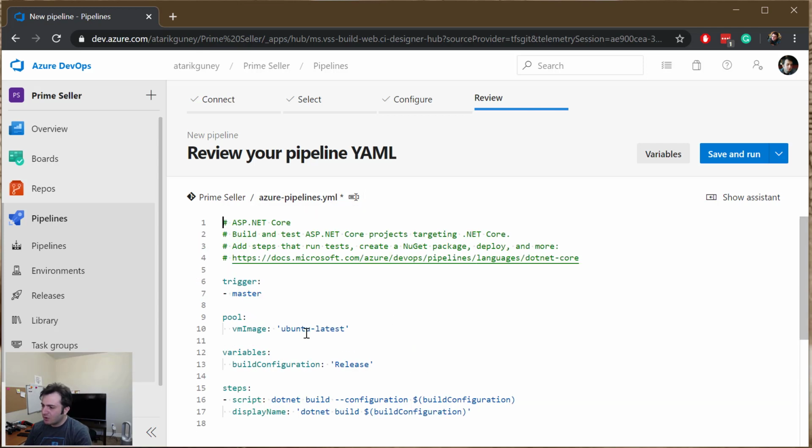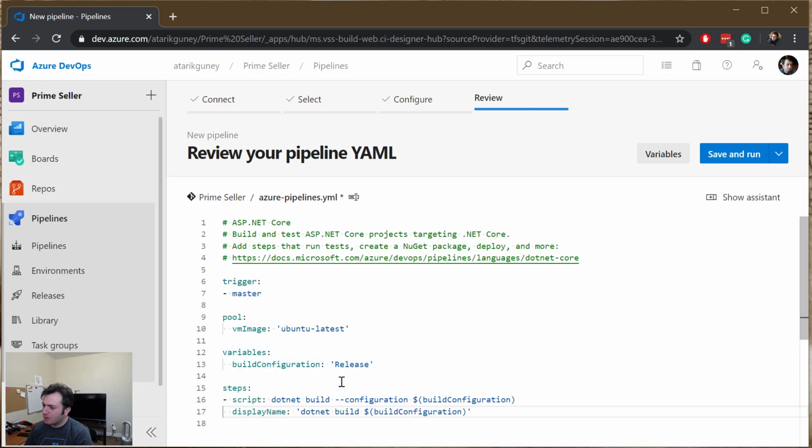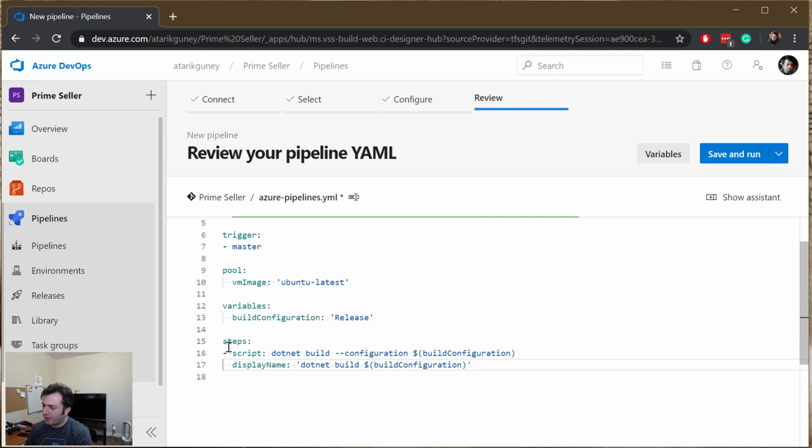And as you see that it's a YAML file, it is a superset of JSON, sorry. And you can specify your steps here. And this will have only one job. And my step, the first step that is automatically added here is .NET Build. I'm gonna change it. I'm gonna remove the steps here. And I'm gonna say show assistant.